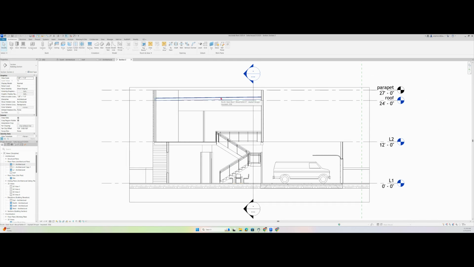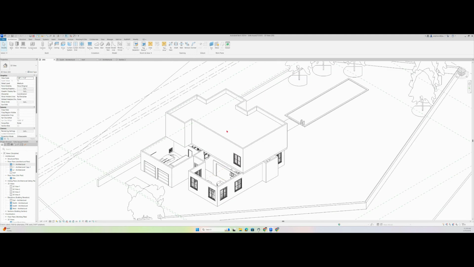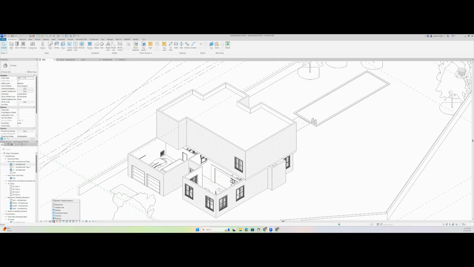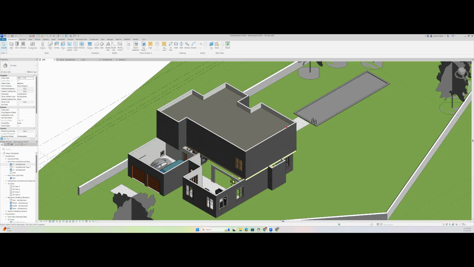This is a way to do a flat roof. Let's go to our 3D to actually see this. Let's move it up to shaded mode so we can see. So this is our flat roof. Okay, this is our flat roof there. Got it? Hope you like it.